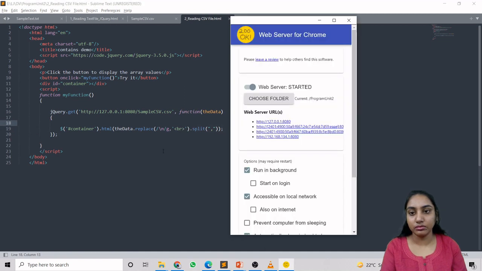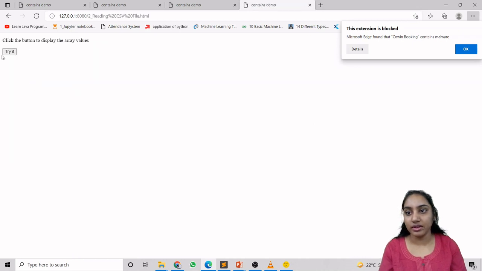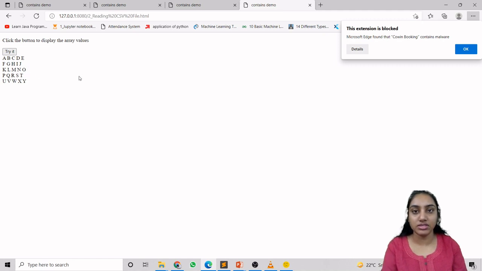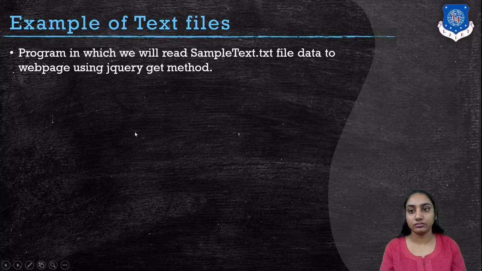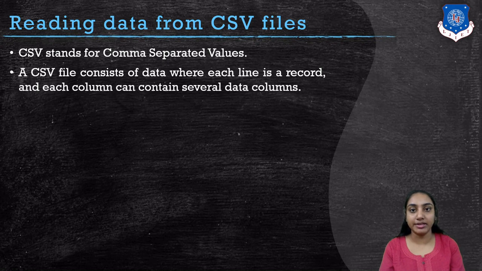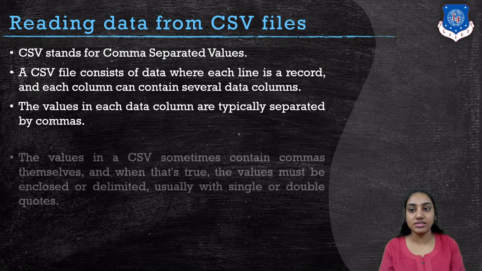We need to run this code, so for that I am using this. This is my CSV file and I am trying it. All the data of the CSV file, without commas and on new lines, will be given over here. So this is about reading your CSV file. We learned about reading data from a text file and a CSV file.